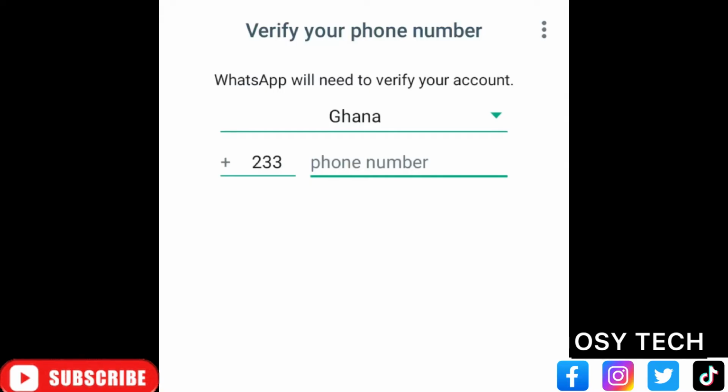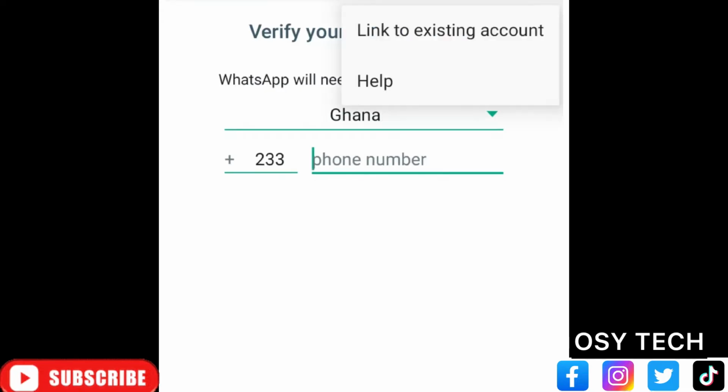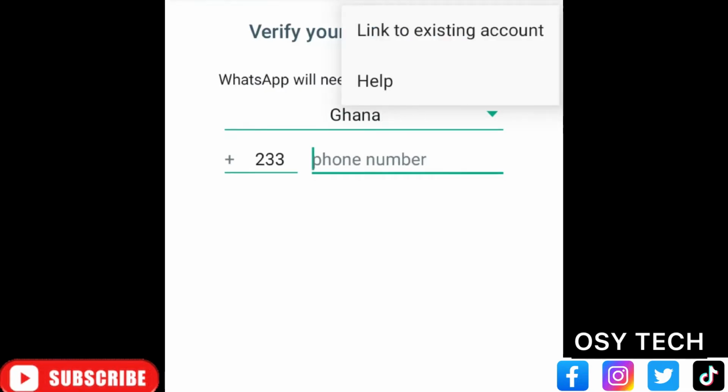But when you look at the top right corner right here, you can see the 3 dots. Just tap on the 3 dots right there. When you tap on it, it will give you a pop-up right here as you see on the screen. So the first one, we have link to existing account, and the second one is help. Just tap on the first one, which is link to existing account.